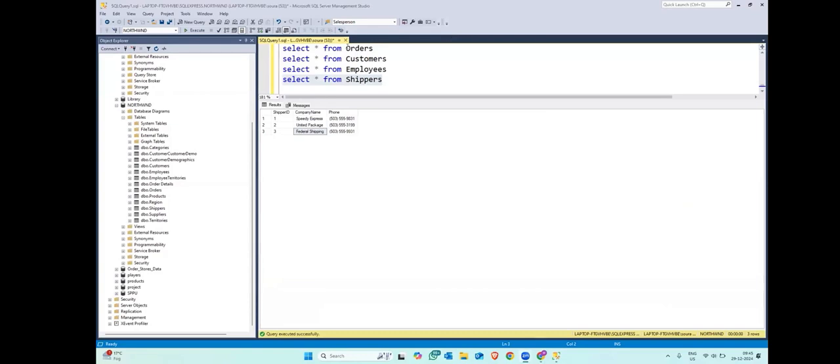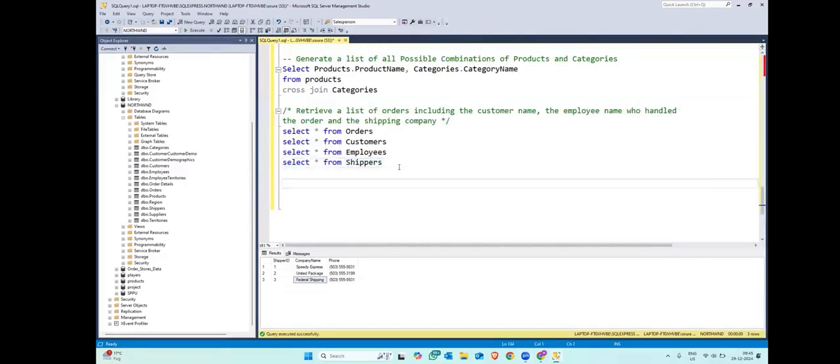Okay, so a lot to do here. Let us do it step by step. First of all, we have to get the orders table. So I will write select orders.order ID, right? Then I will get customers.contact name as customer name.